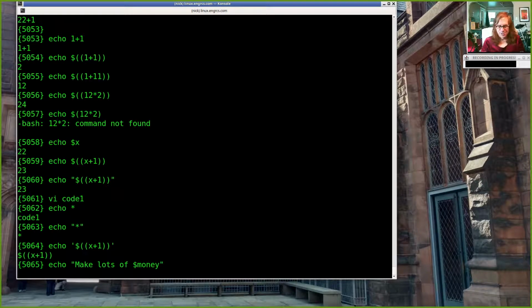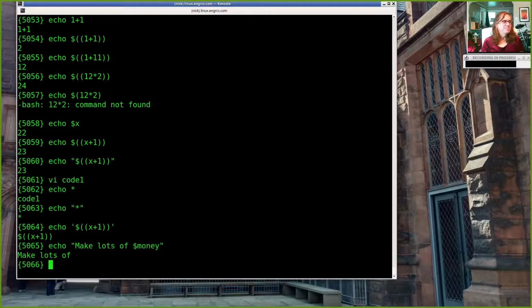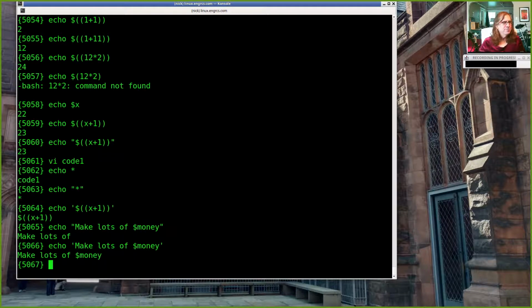So if we're doing our Mr. Krabs impersonation, say make lots of money, it comes out make lots of, right? Because Bash said, oh, they must want the value of this variable money, and it didn't have a value, so it didn't print anything. So if we wanted to print this literally, that's where we can use single quotes. And now we get our mantra.